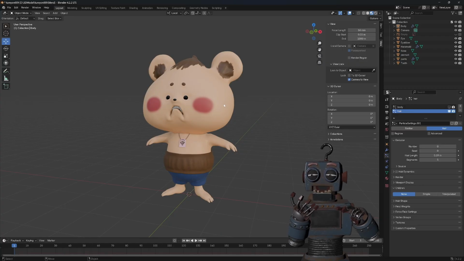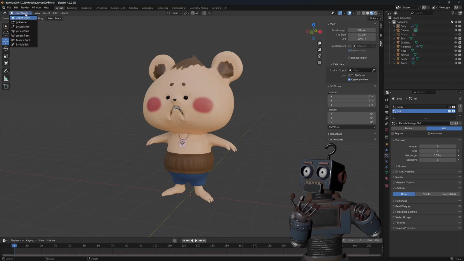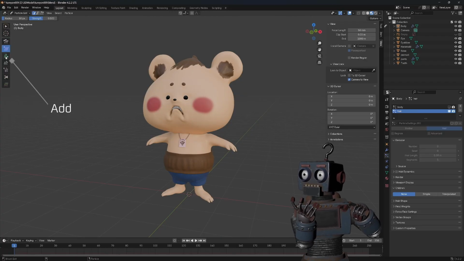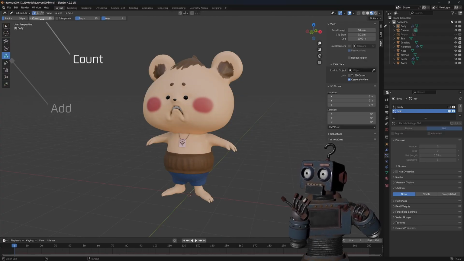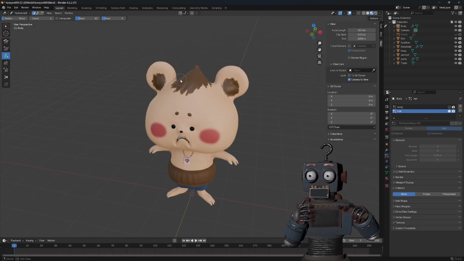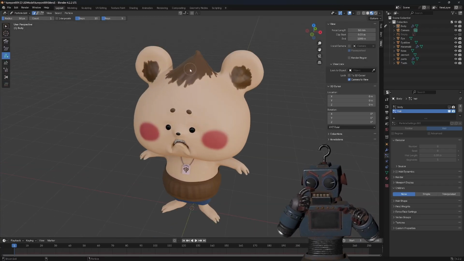Set segments to 5, and switch to Particle Edit mode. Select the Add tool, the plus icon near the middle, and set the count at the top to 1. With this tool, you can add hair wherever you like. Let's add one strand near the head.